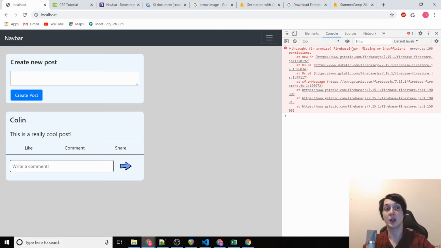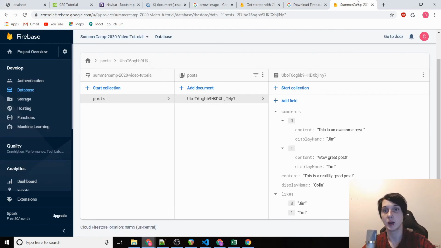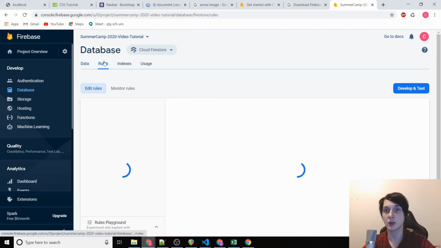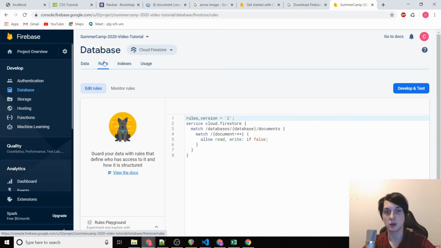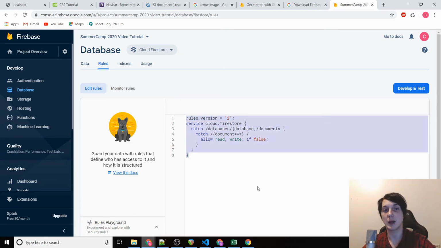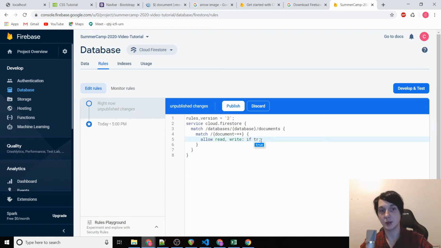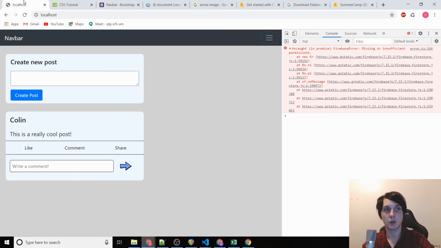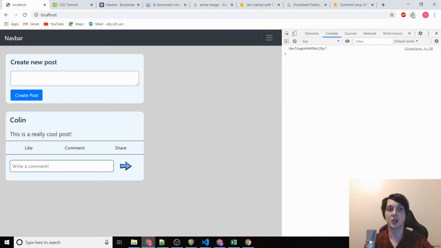Okay, so this is really good. We have missing or insufficient permissions, which is a really easy fix, and it means that we're connected right now. So if I go back to Firebase and I click rules, this is basically blocking anybody from accessing our database because they don't want us to be hacked, but for right now it's fine because there's no penalties because we're just doing a tutorial. So we're going to change this to true and click publish. And then we'll refresh our page and see if that does anything.